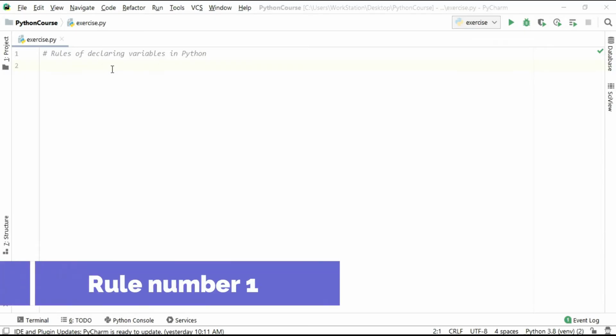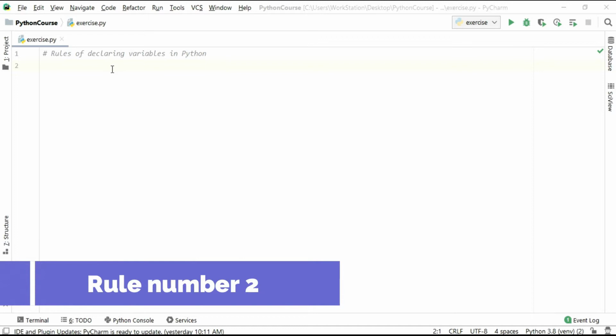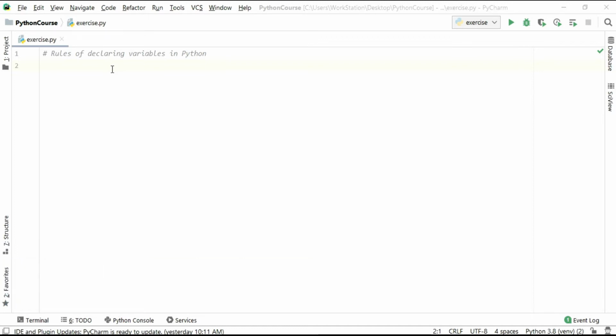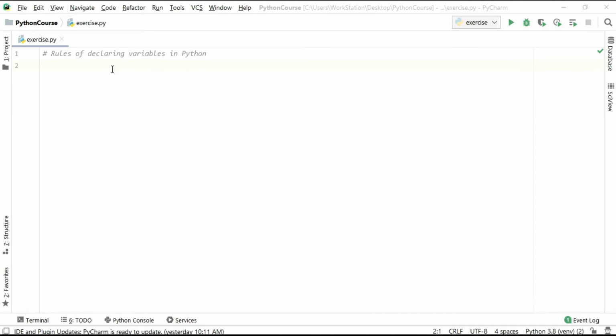Number first, we can start a variable name only from an underscore or a character. Number second, we can't start our variable name from a number or from any special character. Number third, we can use numbers in between our variable name or at the end, but we can't use any special character in our variable name.